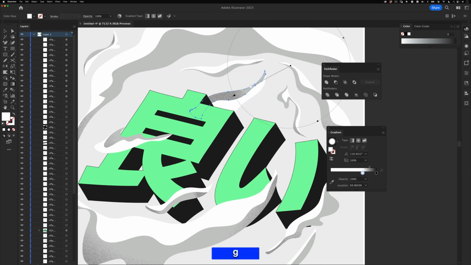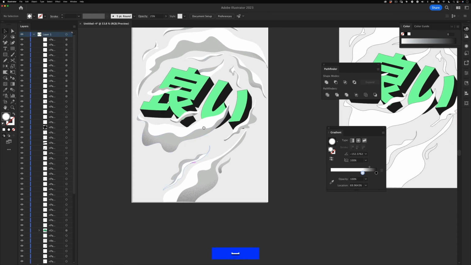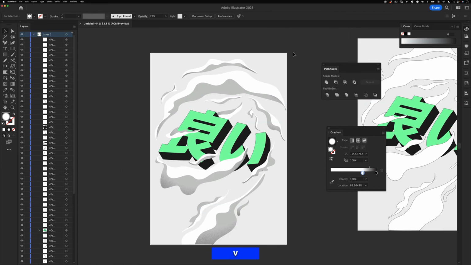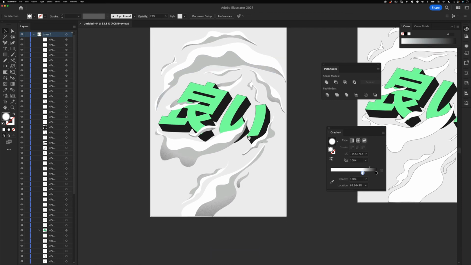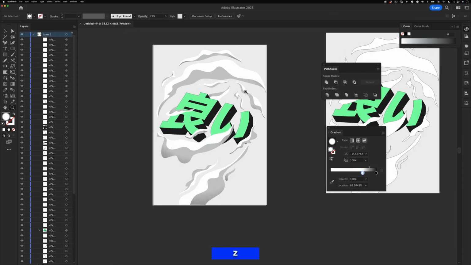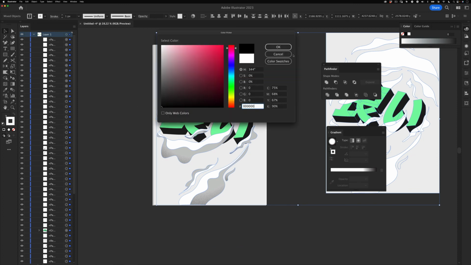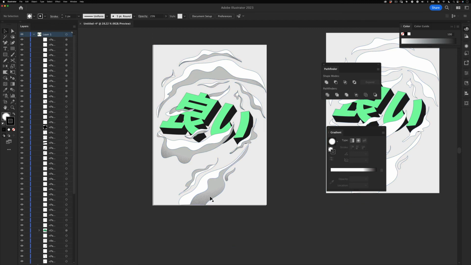Okay, I definitely need to adjust this gradient here. This noisy gradient. And yeah, I think this is pretty much it actually. I don't know if I want to do anything else or if this is actually good enough already. And let's just try. Just give it a try applying a stroke, because sometimes the stroke gives it something else as well.